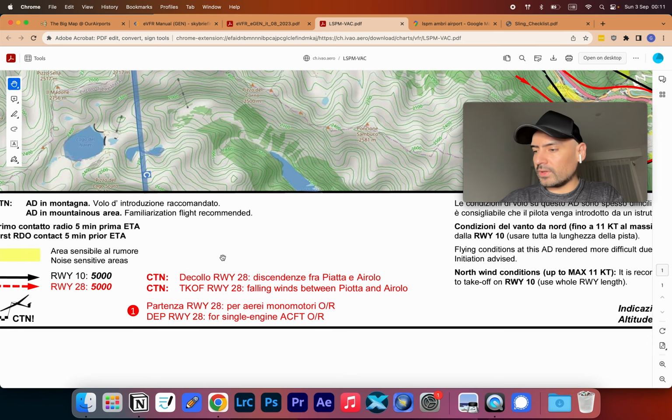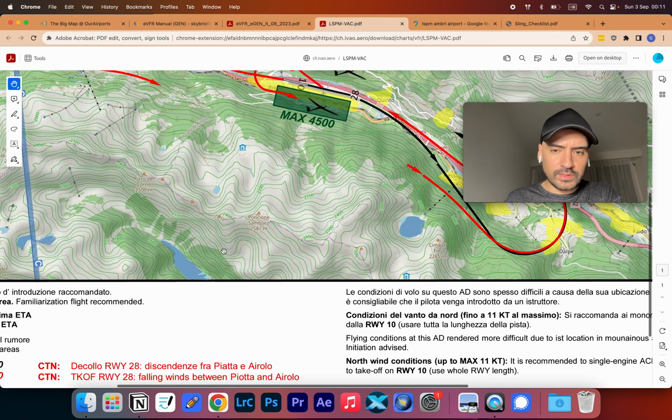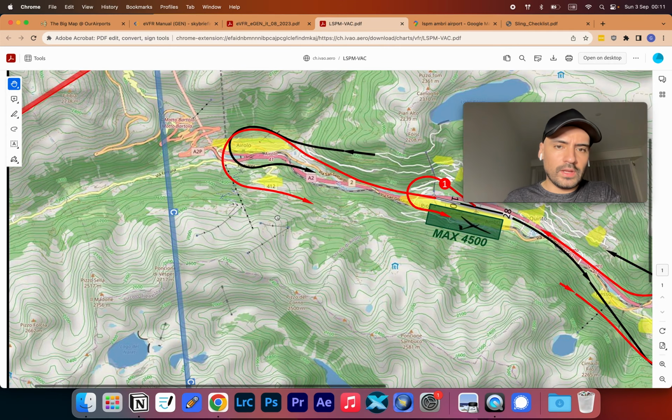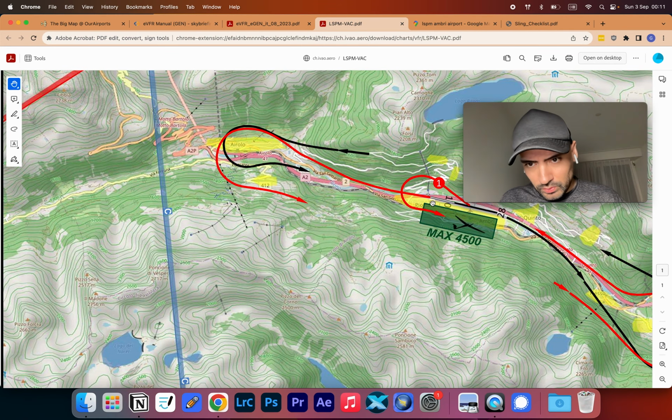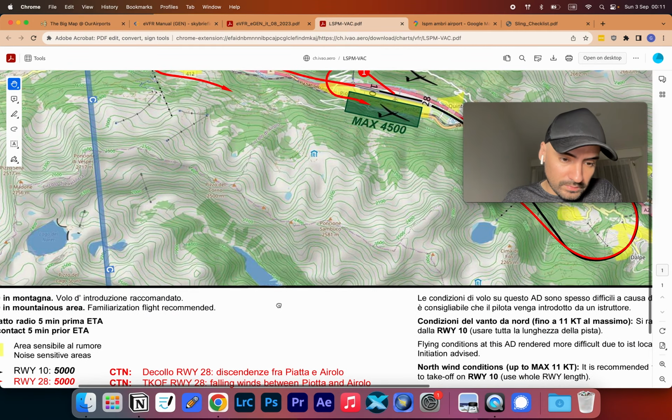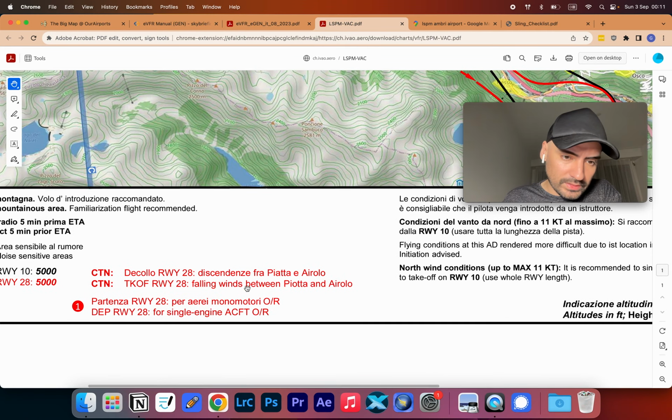Now the caution message, which is available also in the official documentation, states that for takeoff from runway 28, we need to take care of falling winds between Piotta and Airolo. Now Piotta is right here and Airolo is right here. Oh, actually right here. So in this region right here, there is a risk of falling winds.